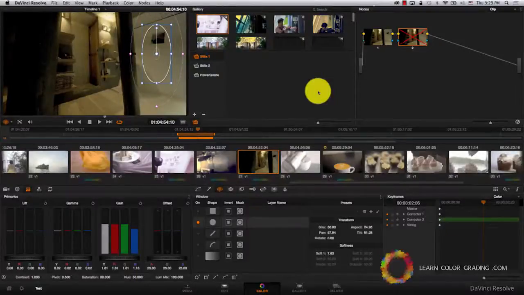Tracking. DaVinci have one of the best trackers in the industry. Tracking is the ability to lock a window to a moving object on the screen. Let's take a look at this image.